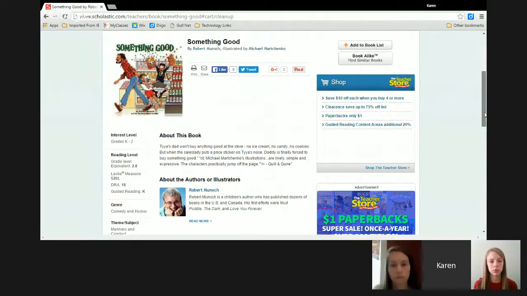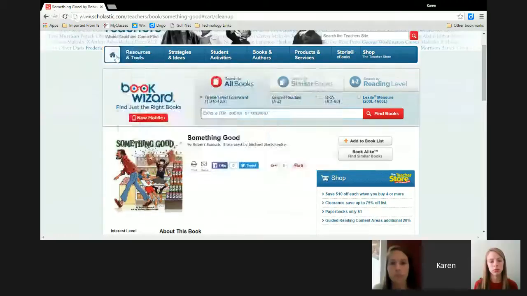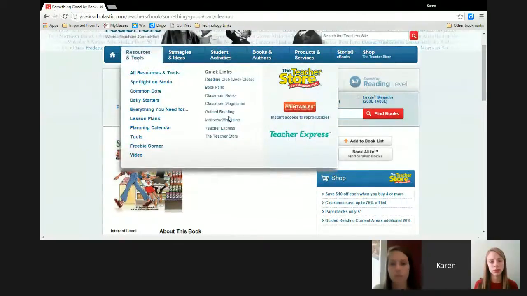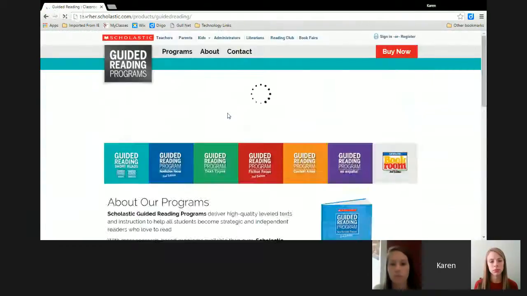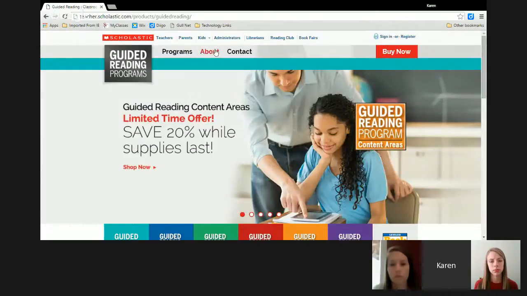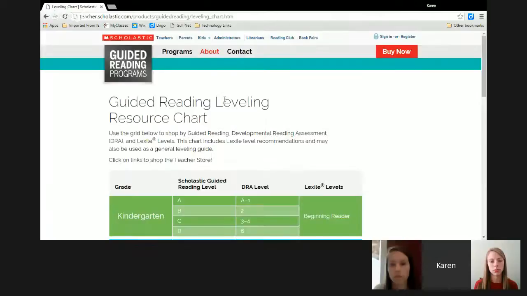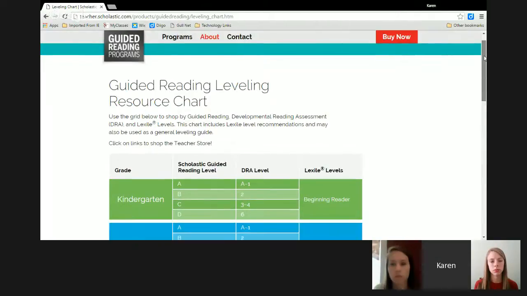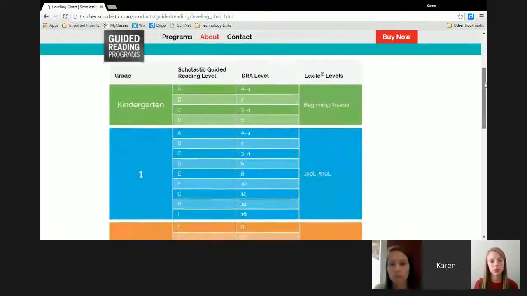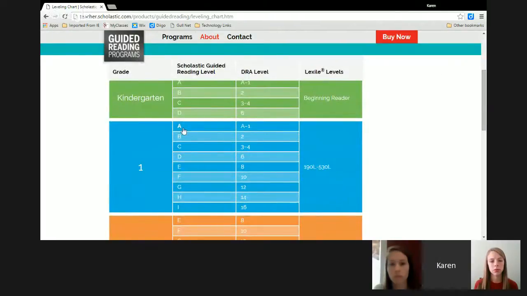So there's an actual chart to help you with the equivalencies, which you could also use in the classroom if you had a different reading level or different book program that you used. So you can see the different levels. So A through D on the guided reading level is for a kindergartner.